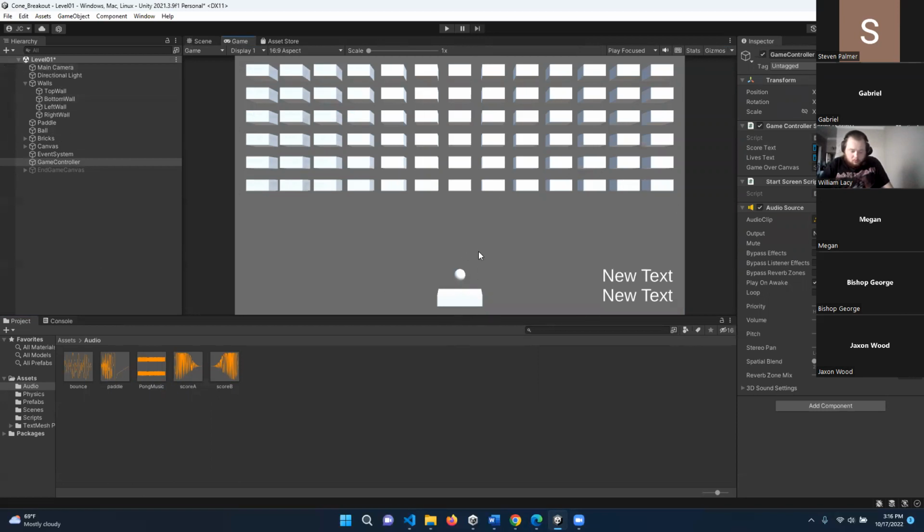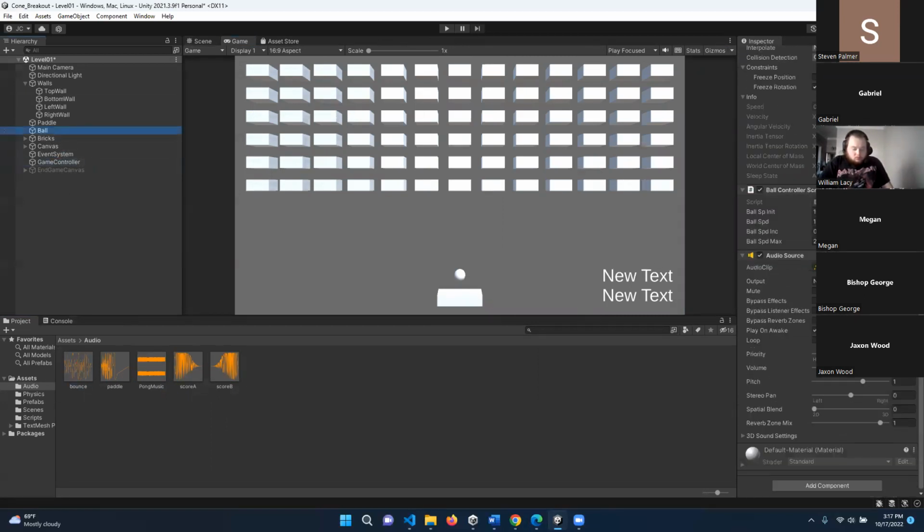All right. Now what we need to do is just add it to the various things, right? So let's take the ball bounce one. I'm going to slap that onto the ball. I just drag it on there. It automatically makes me an audio source, so we don't have to worry about that. I want to turn off play on awake, so it's on there, but it's not actually playing.